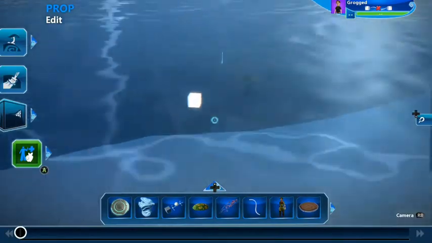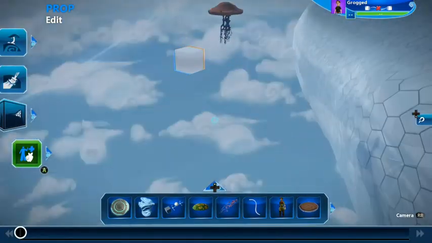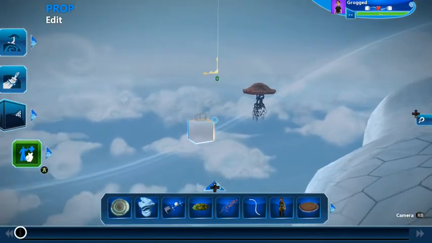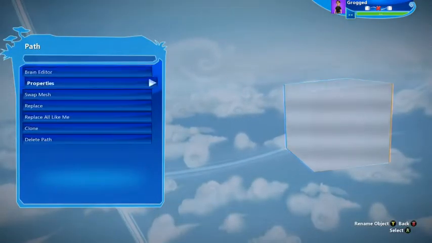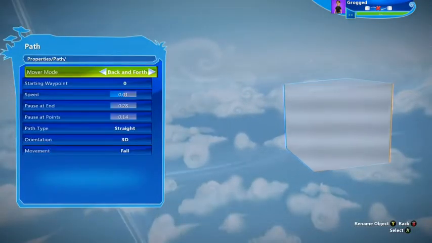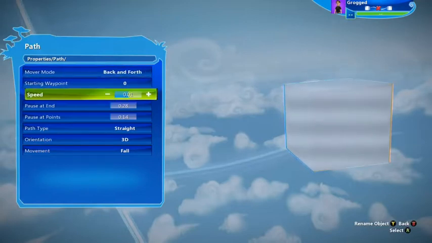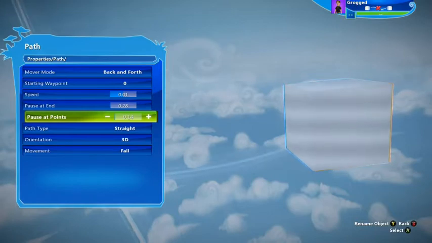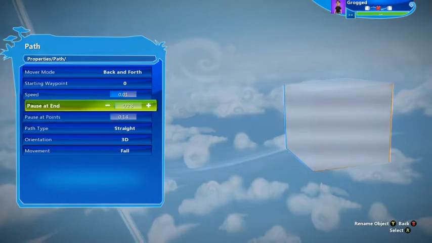So here's our jellyfish in the water. It has a path. It has an individual path for itself. And if we look at the path properties here, it's set to back and forth. It's got a speed of 0.01. It pauses at certain points. Have a fiddle about with this to get it how you like it.